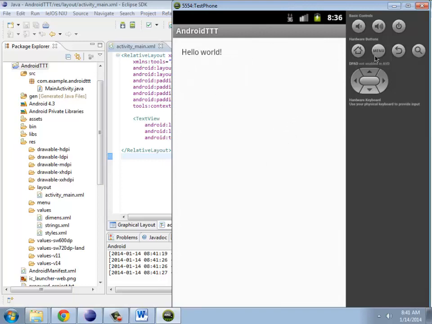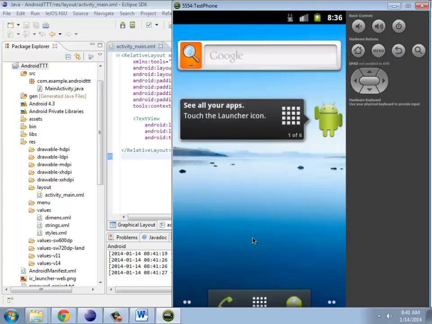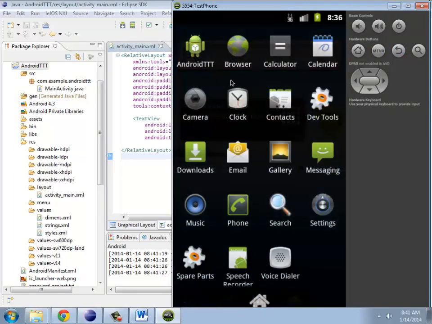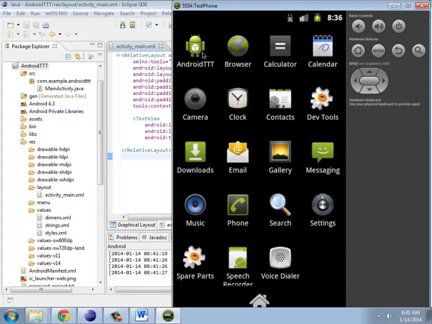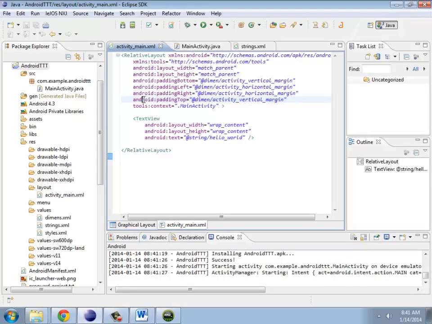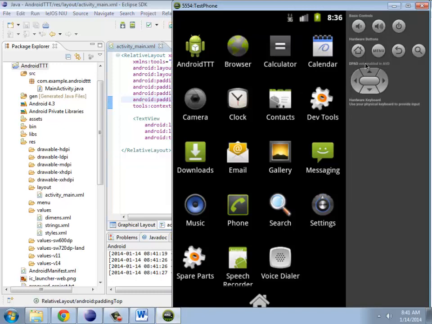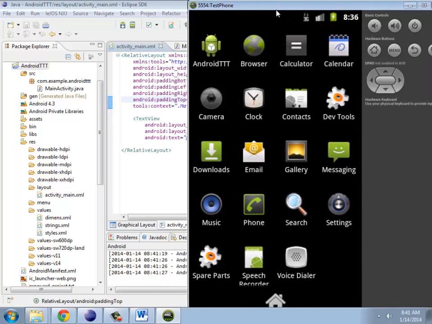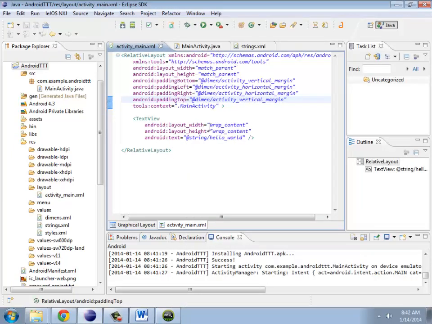Very exciting. So if I go back, you can actually treat this a lot like a phone. I can go into the applications, go look at Android TTT and launch that, and there we go. Okay. Notice I didn't close the emulator. I'm just going back and relaunching things when I need to. It's because launching the emulator takes a very long time. All right, so that's the basics of launching an Android activity, and now I'm going to go into how to actually set it up.